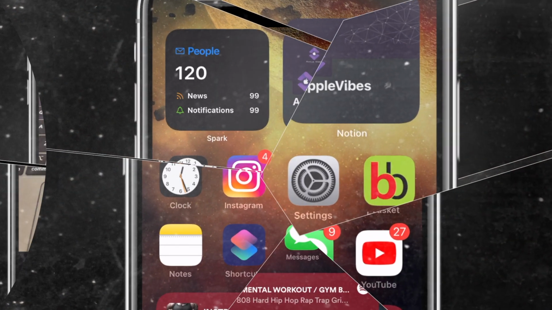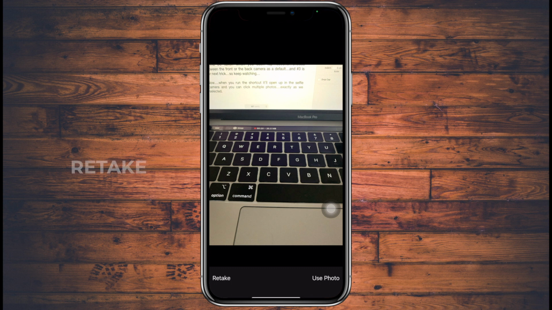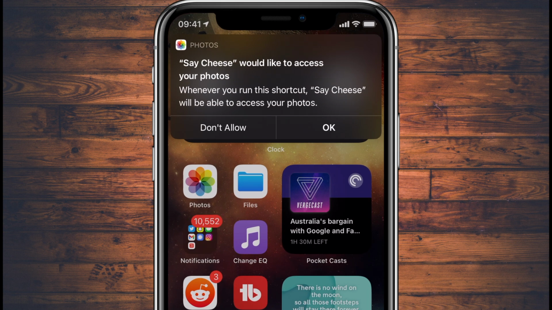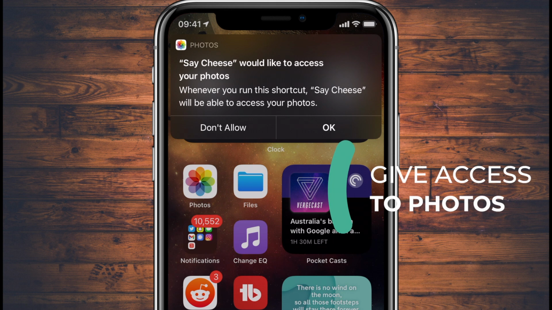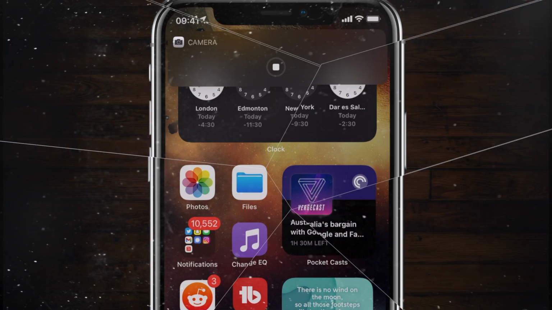Now when you double tap, you'll get a prompt to take a photo. After you click the photo, you'll have the option to retake or use the photo, and that photo will automatically be saved in your photos gallery. Say cheese would like to access your photos. This will just be for the first time, just give it the access, and next time all the photos will be saved in your photos gallery.